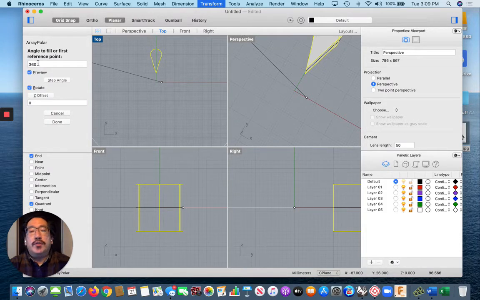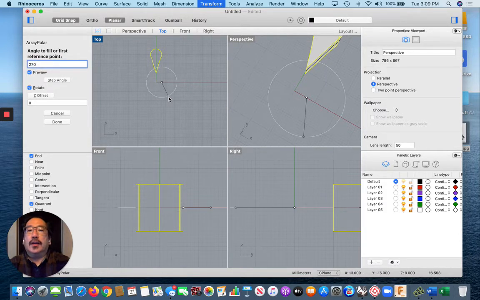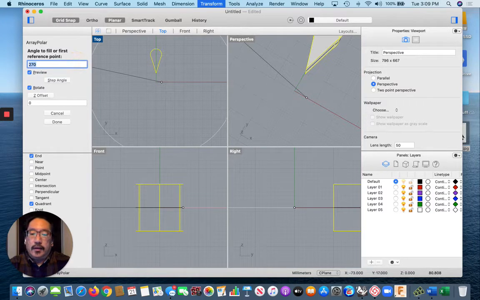So we can go from 0 to 360, which means it would go all the way around in a complete circle. And you can see that white line. So if I typed in, say, 270, then we wouldn't have as many. So we'll go back to 360.